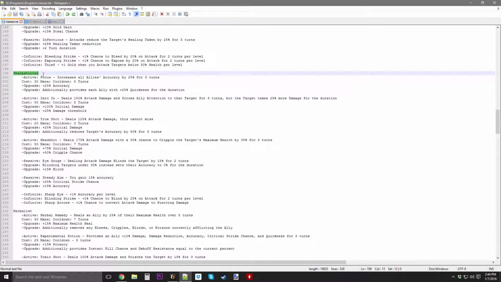So we're gonna do the sharpshooter next, and he's gonna be an archer whose abilities are geared around accuracy and focusing in on targets. So from here we're gonna do these first 2 abilities where the first one is focus, and it increases all allies' accuracy by 25% for 3 turns. That's pretty good. So it's basically going to have to get all entities that are an ally and the player itself in order to give accuracy to all of them. And so the upgrade's just a flat increase for accuracy, and also gives some quickness, which is pretty good.